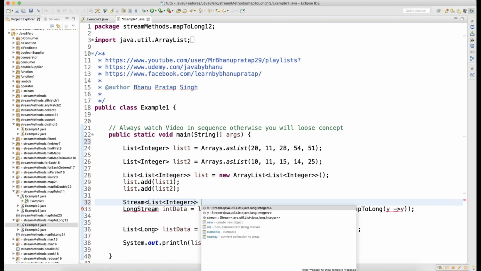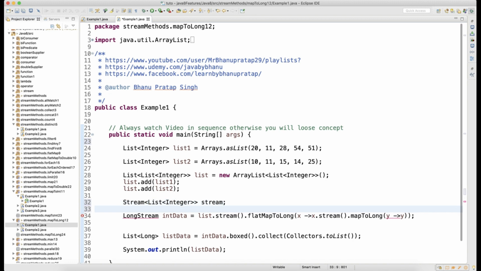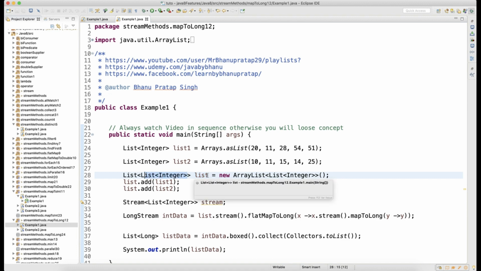The reason is that this list has one more list inside. So for the first list, it will get converted to a stream, and then inside the stream you have one more list of integer. So basically you can call one more stream on that. So list.stream, and then call the method flatMapToLong. Press Ctrl and click on flatMapToLong.